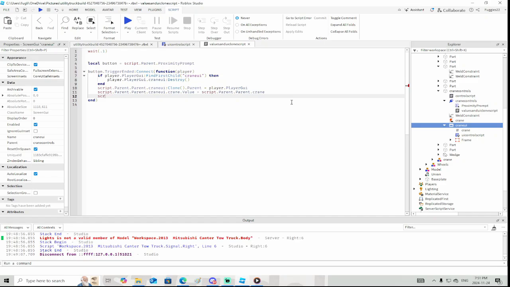Actually, it probably doesn't matter. So that UI is always going to be here. Instead of it disappearing, it's always going to be on the truck, and it will clone it to the player. Now, if another player comes by, it'll clone it to them. So we don't want that.